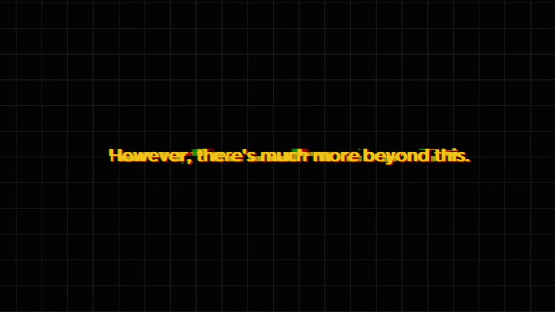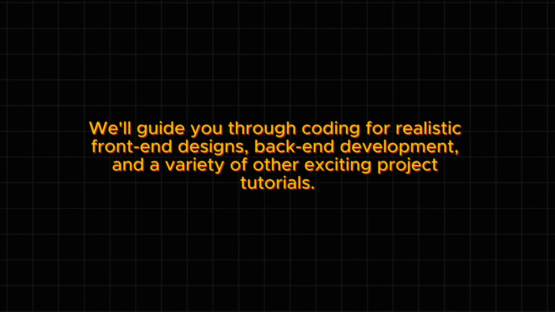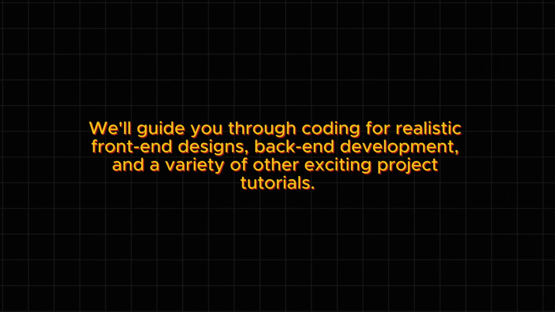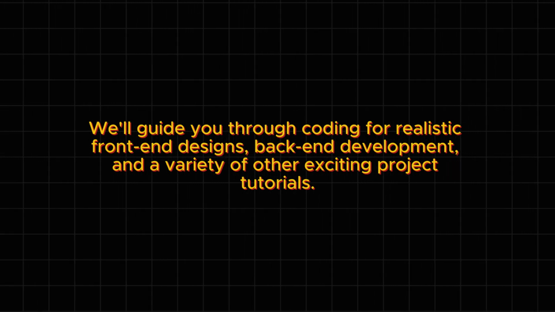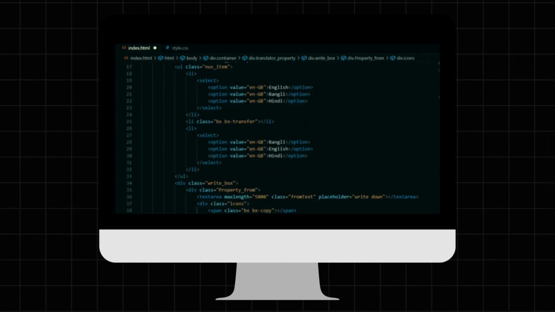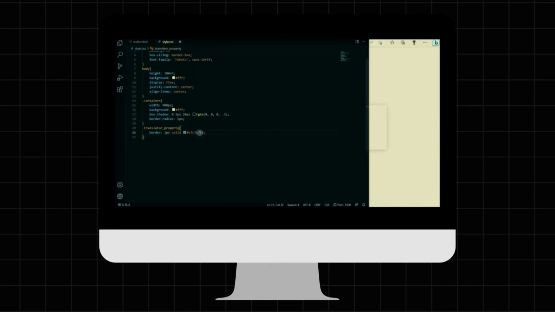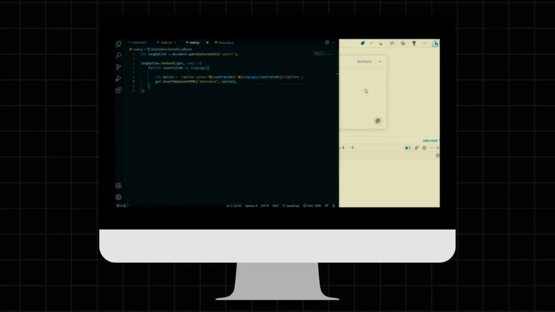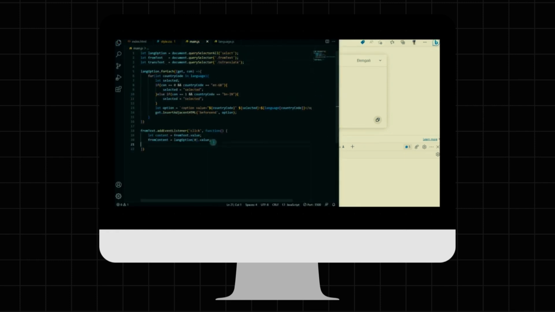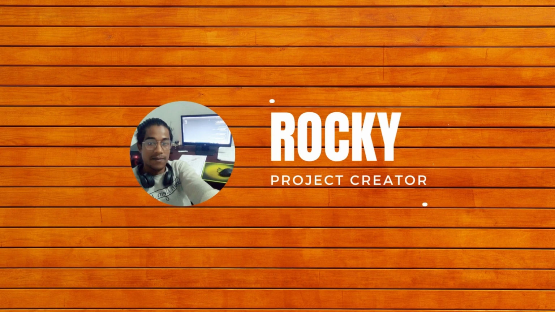However, there's much more beyond this. We'll guide you through coding for realistic front-end designs, back-end development, and a variety of other exciting project tutorials. But the best part is that you get it for free. Various kinds of short videos that will increase your coding skills. Front-end with React lessons and Node.js REST API lessons. Rocky will be with you in every project video and lesson.